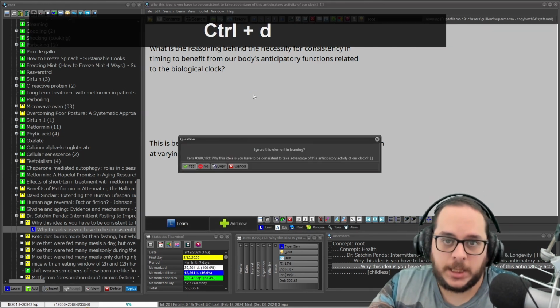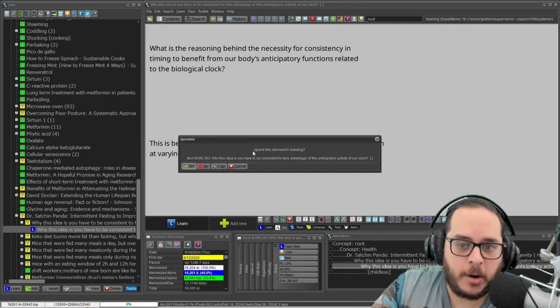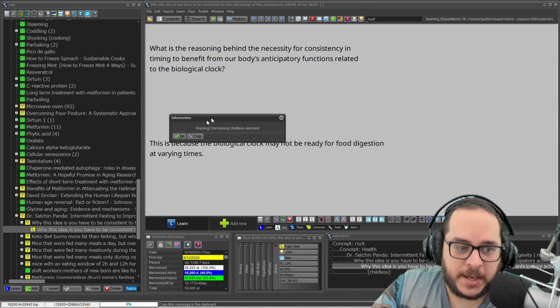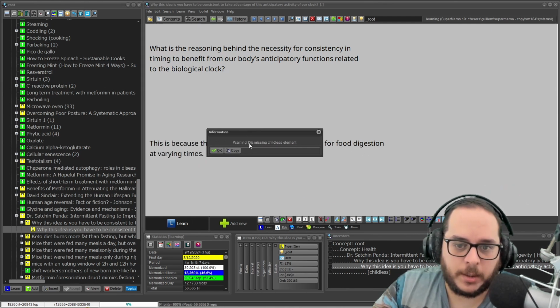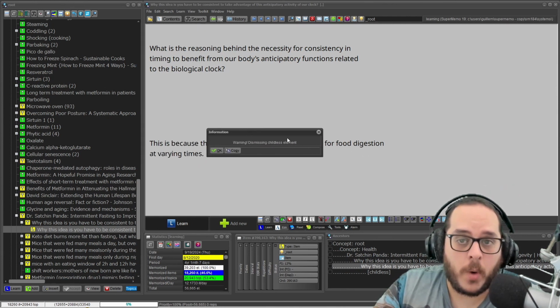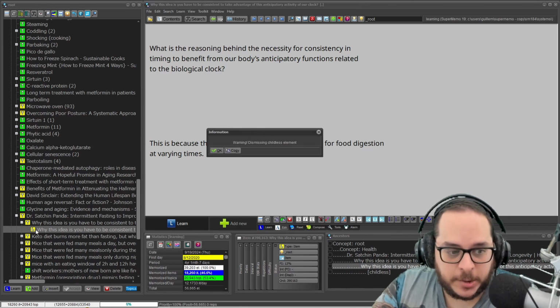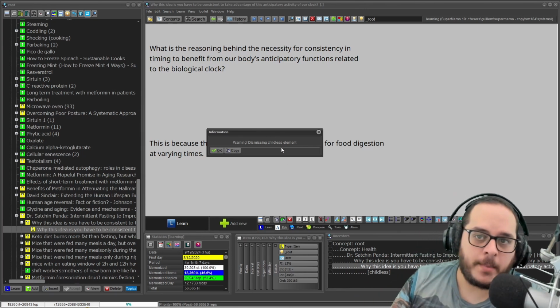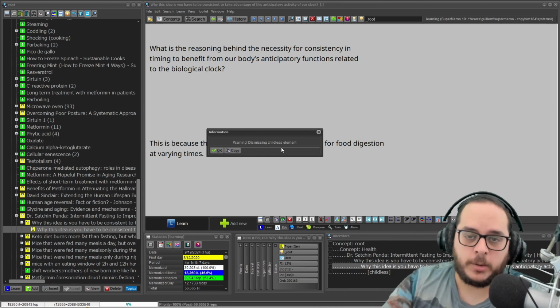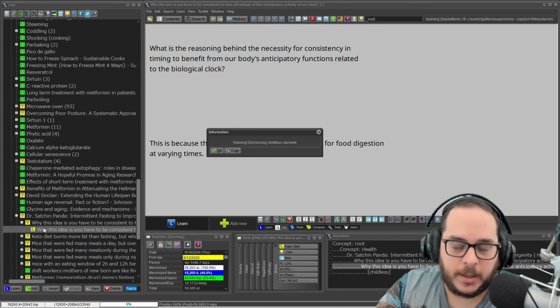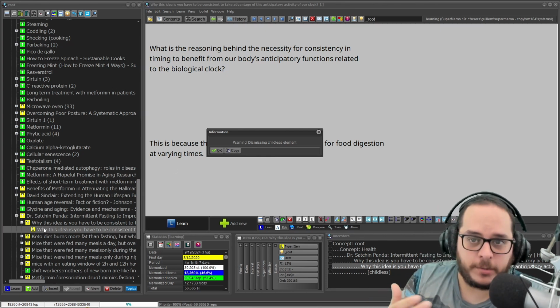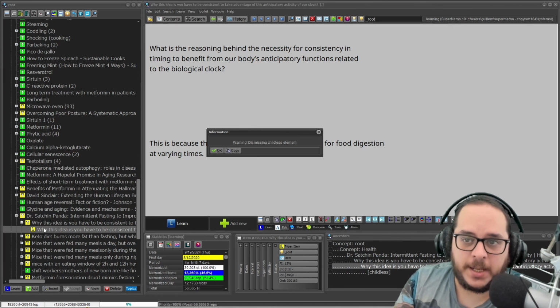So, Control D, and it says, ignore the element in learning. Yes, please. Then this message says, warning, dismissing childless element. Why? Because exactly, there are no children. Because Supermemo is expecting the user to dismiss an element as a folder, and a folder contains something, there are children. This is childless, meaning, hey, this is empty. It's not a folder. This is a leaf. It's just a dismissed element.